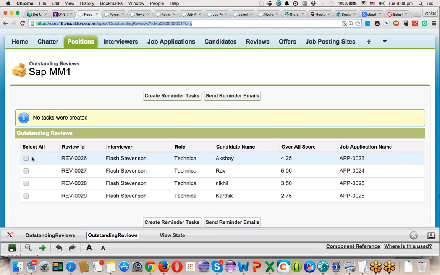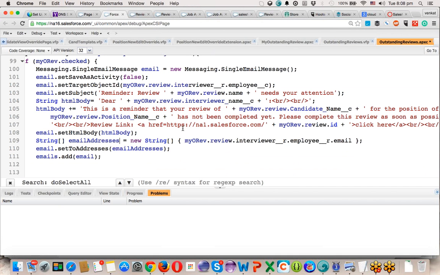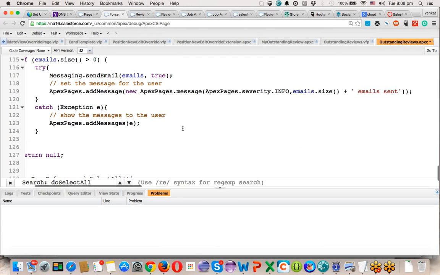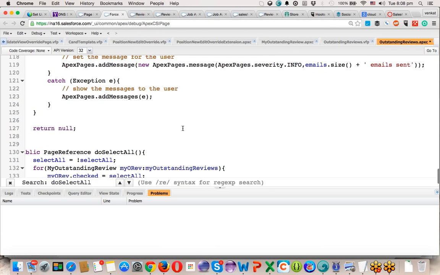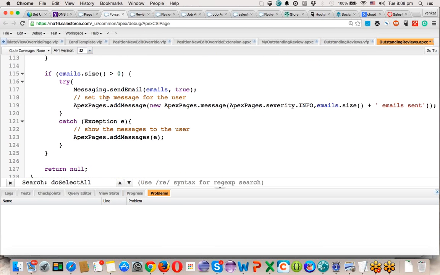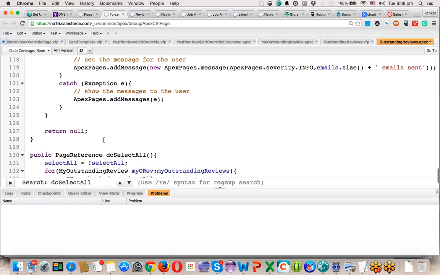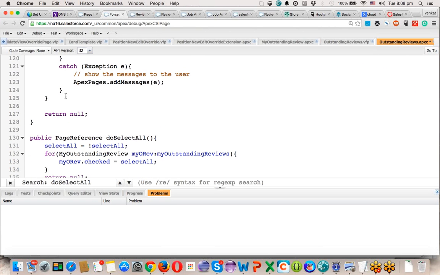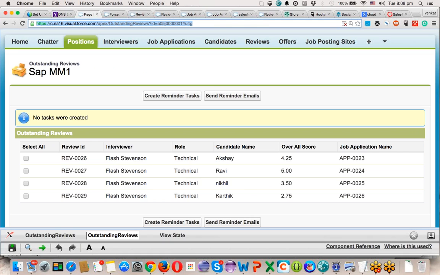So in the current requirement, if I'm not sending any emails, I should show some error message here. What is that message? It's in the try catch. Oh, there is no else loop here. I'm not showing any message. See, there is no error message now.